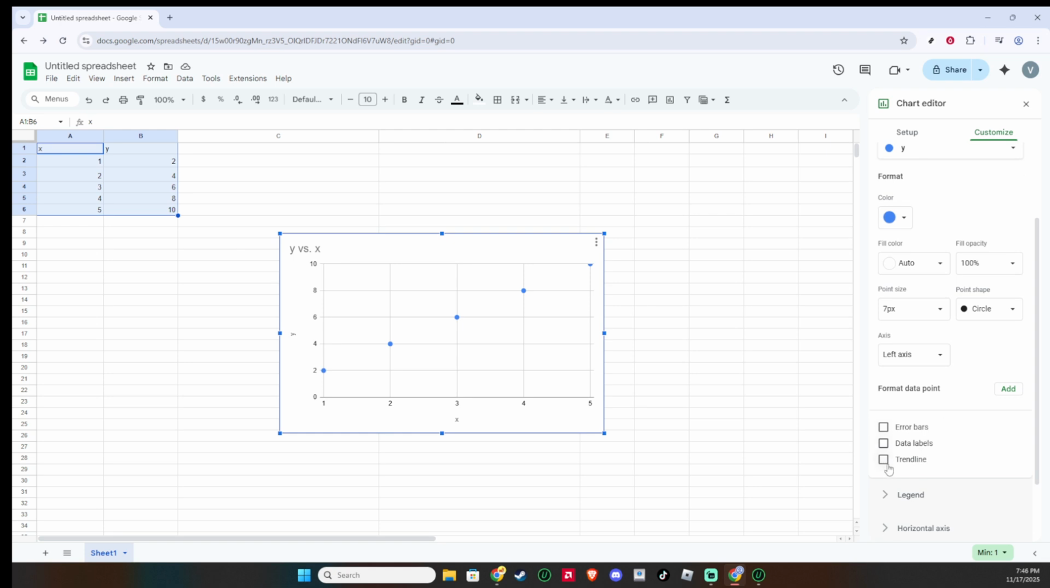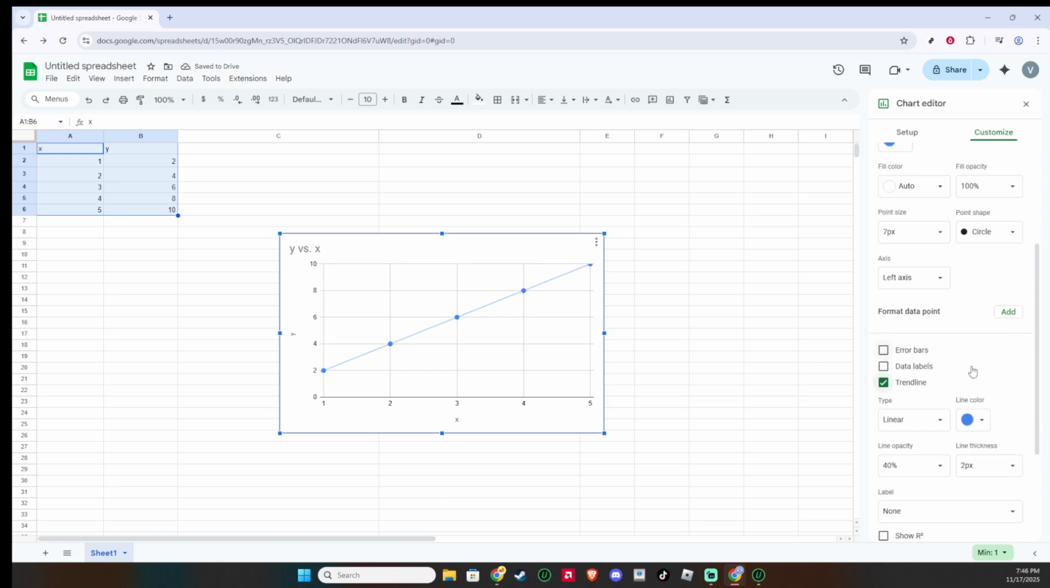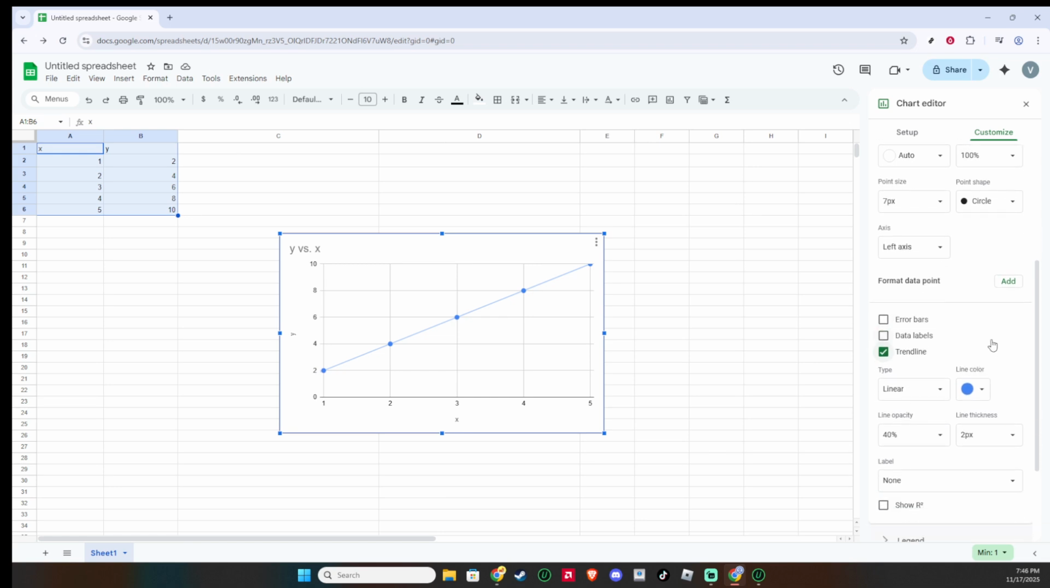By doing this, you'll add a best fit line to your scatter plot, which visually represents the average relationship between your data points. Now, it's important to ensure that this trend line correctly represents a linear relationship. In the trend line options, find where it says Trend Line Type and make sure it is set to linear. This tells Google Sheets to use a straight line to connect your data points.